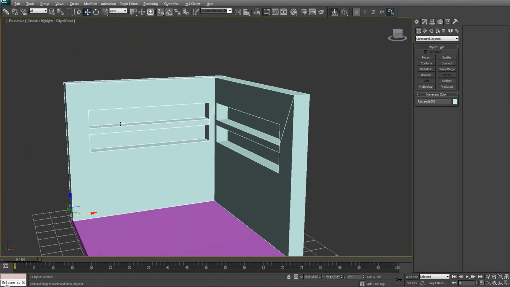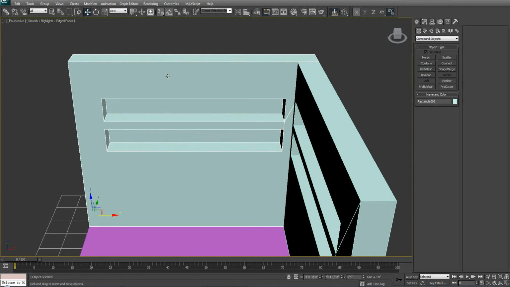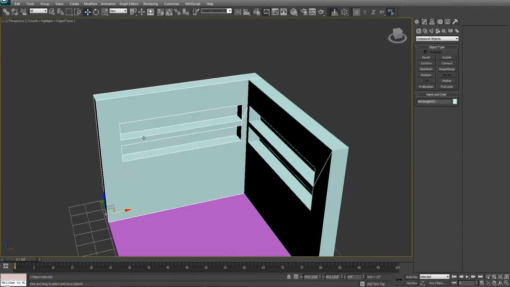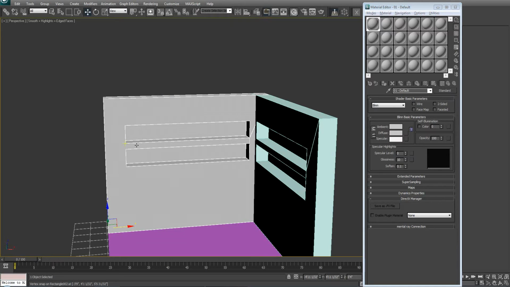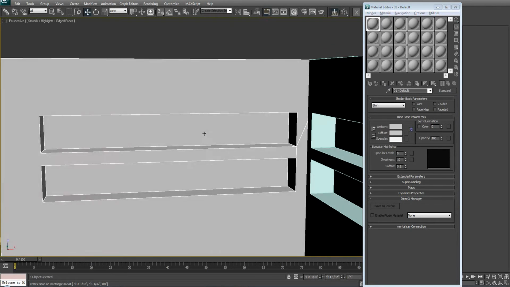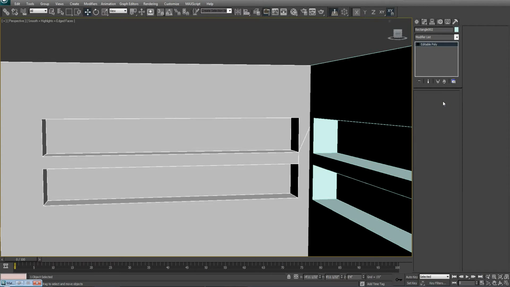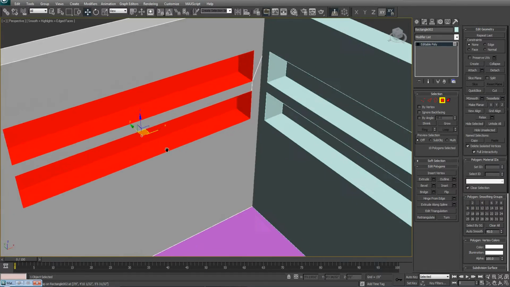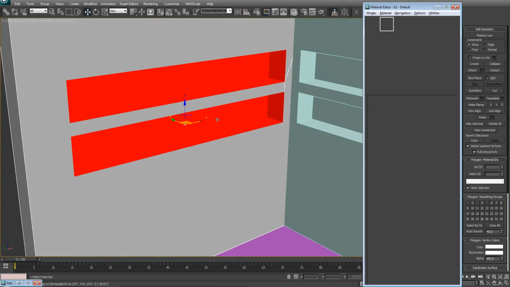So before doing it, let's do one thing. Let's give them some materials. Press M and give the first material to overall your walls, and the second material for the shelf. We can choose the second material and go to this. As you can see, by creating a boolean object, you have separated its material ID, and it has already a polygon selected, so it becomes easier for you to give it a proper texture.